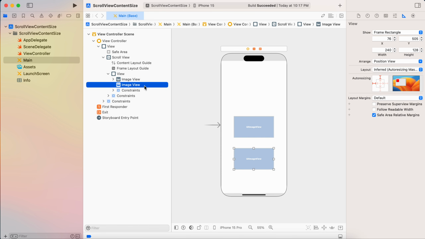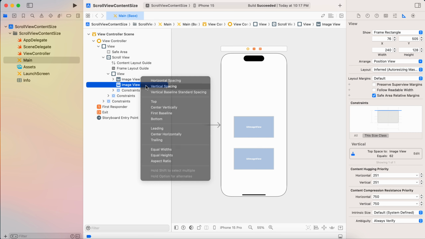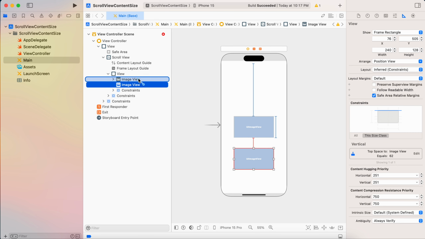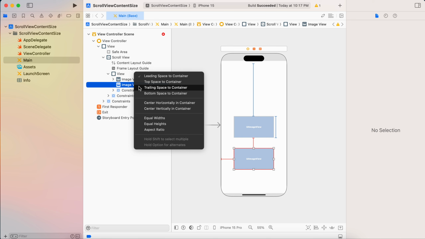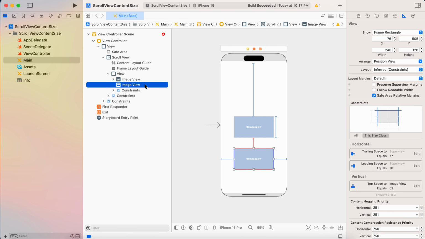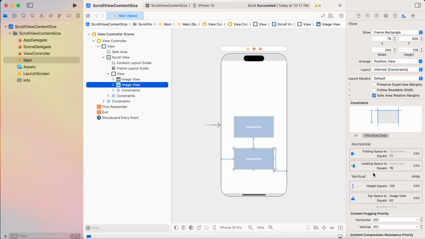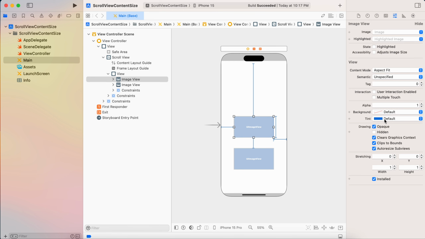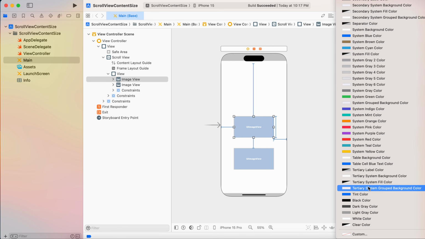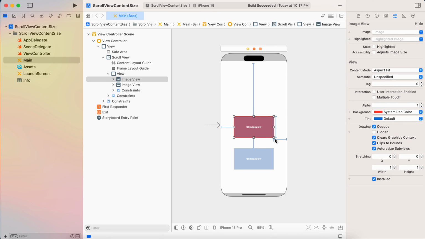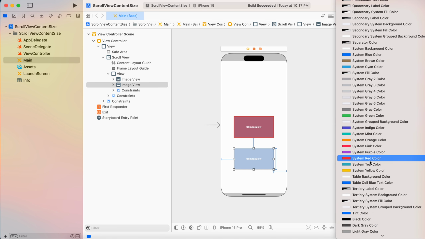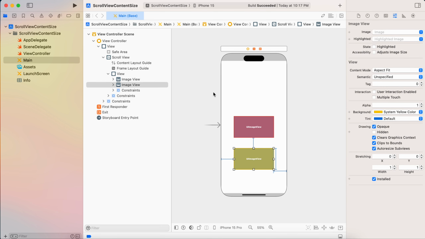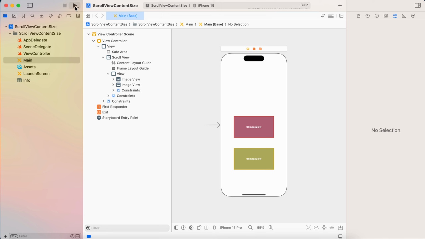Add constraints on the second image view: vertical space from the first image view, and two constraints leading and trailing, equal height. Okay, now we have two image views inside our view. Let's add color to these image views so that we can see them in our application. Okay, now let's run our application and see if they scroll or not.